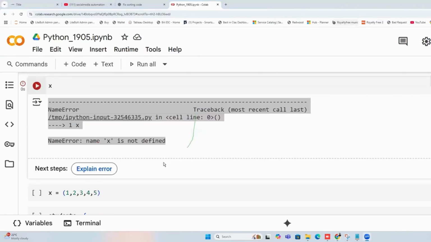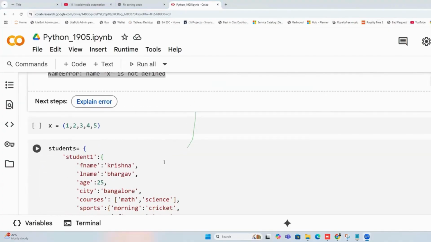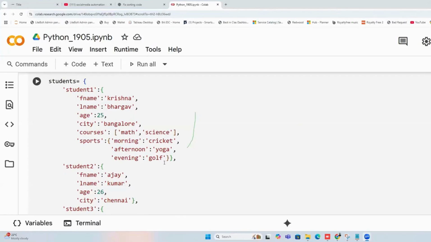Got it? So that is what an API is. Okay. You understood what an API is? Yes, sir. API is a pipe that is built to create connections.